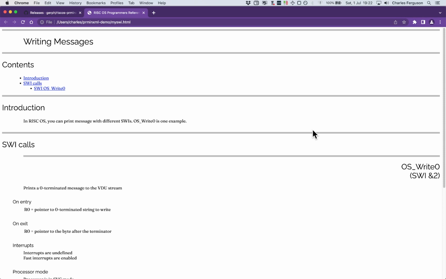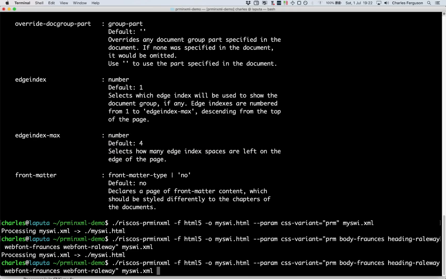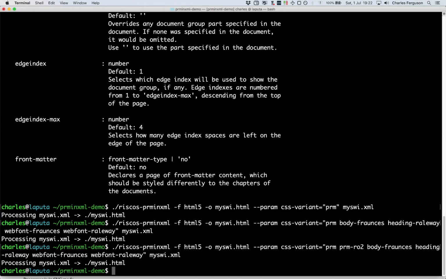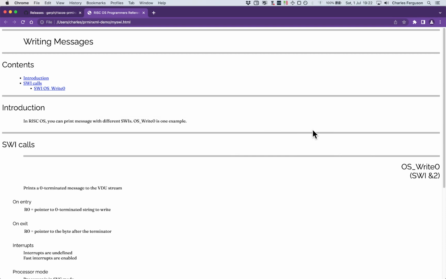The PRM variant itself can be modified to make it more like the RISC OS 2 manuals. So if we go back to the terminal, same command again, we can go and edit it to add in PRM-RO2. We're keeping the fonts in there as well. So back to the browser, and then we reload that.